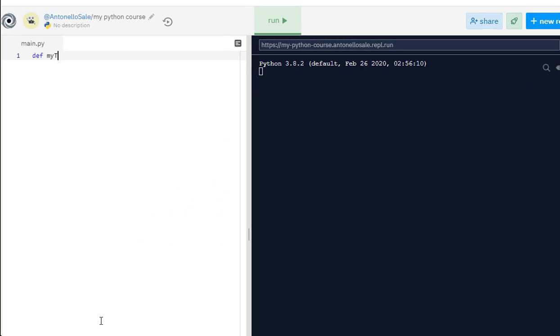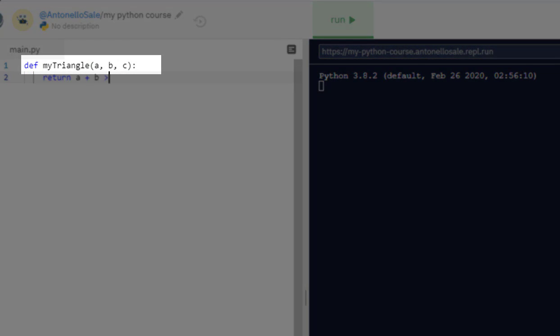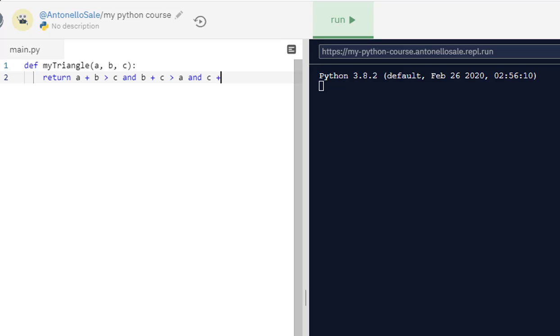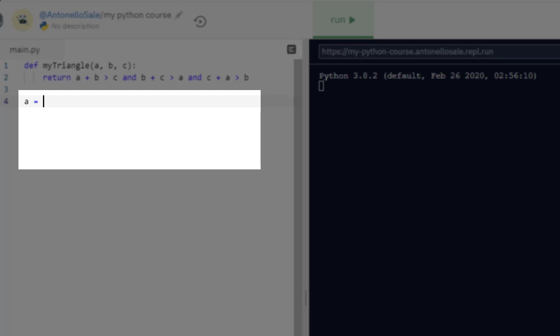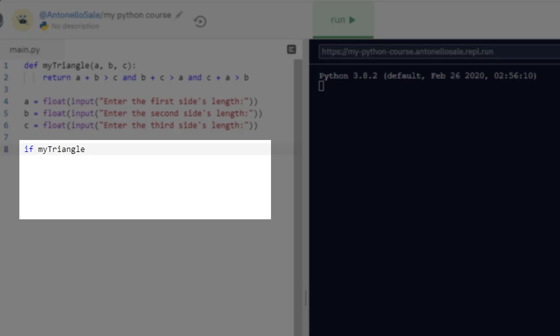Okay, here I use a function to evaluate the three sides of a triangle. So, first of all, I ask the user to input three numbers corresponding to the three sides of the triangle. Then I define a function myTriangle with a, b, c, which are the three sides of a triangle.